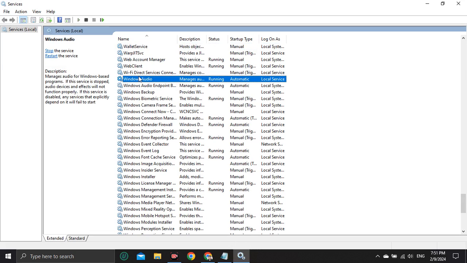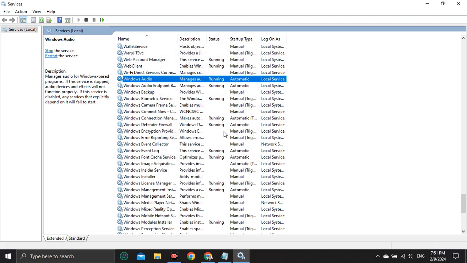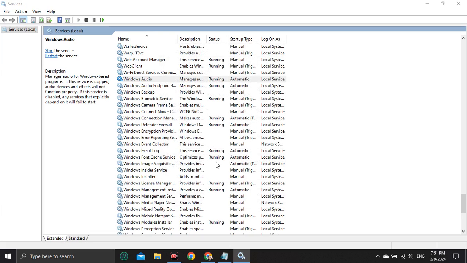After clicking on this Windows Audio, double click and make sure it is automatic and also its status is running. If it is something like manual or anything, you just make it automatic and the status should be running. Okay, so click on apply and OK. This is the third step.